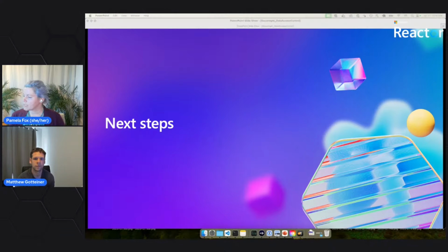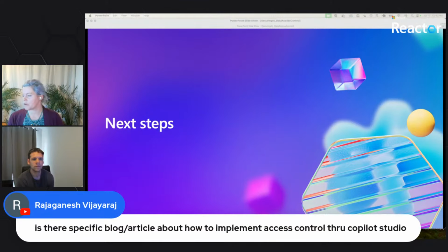So we have a question: is there a specific blog about how to implement access control through Copilot Studio? Have you seen one, Matt?